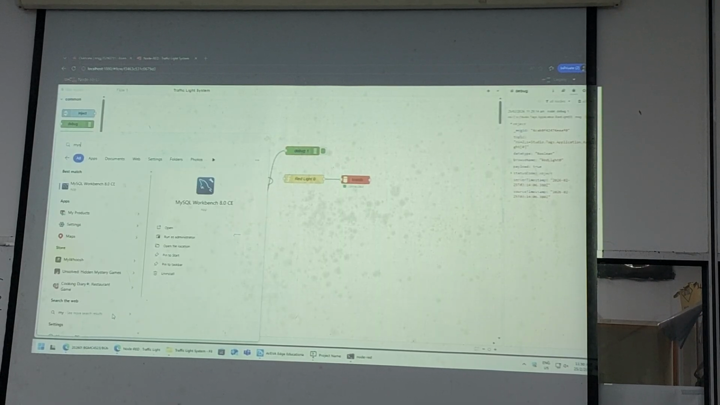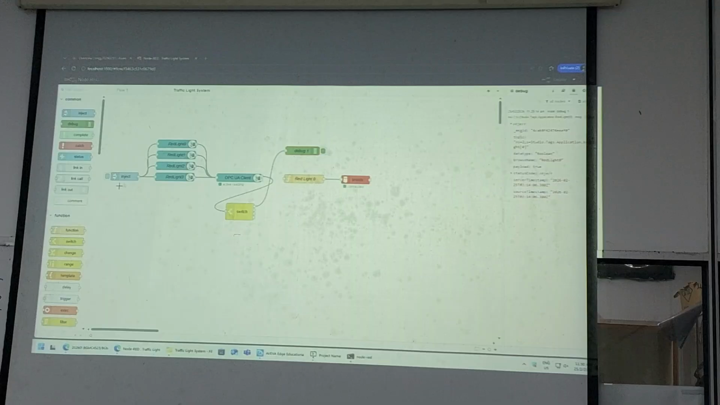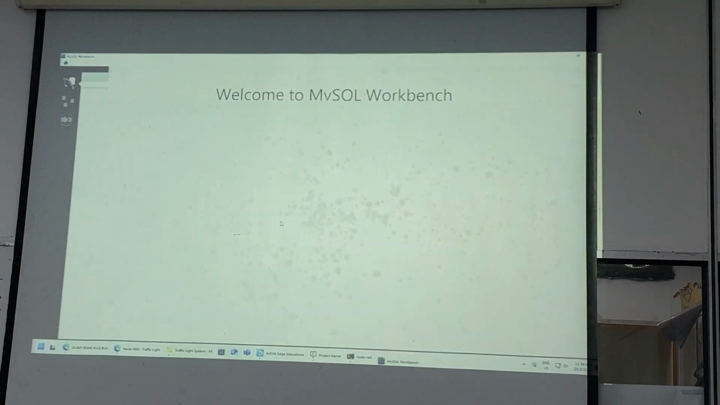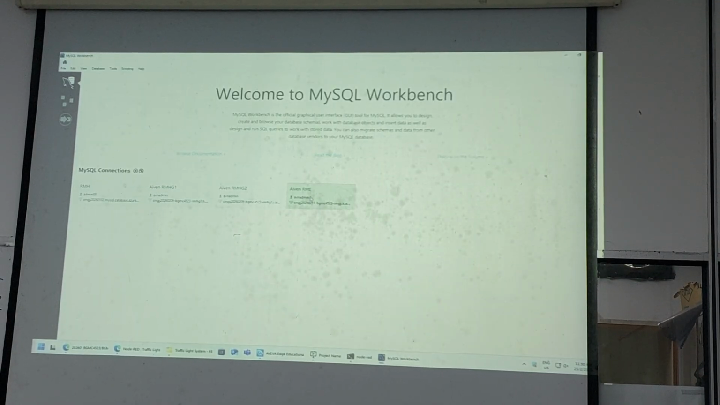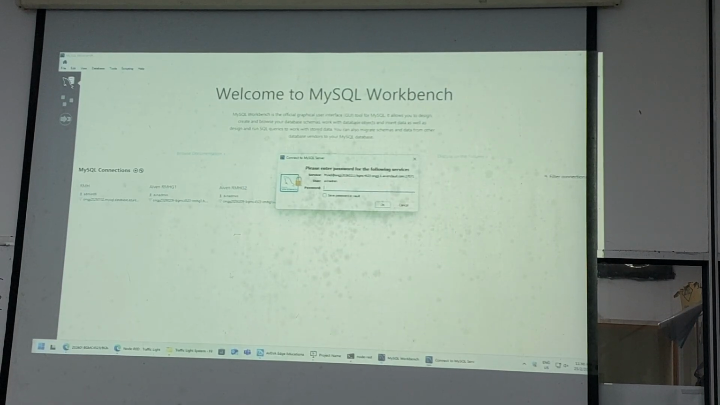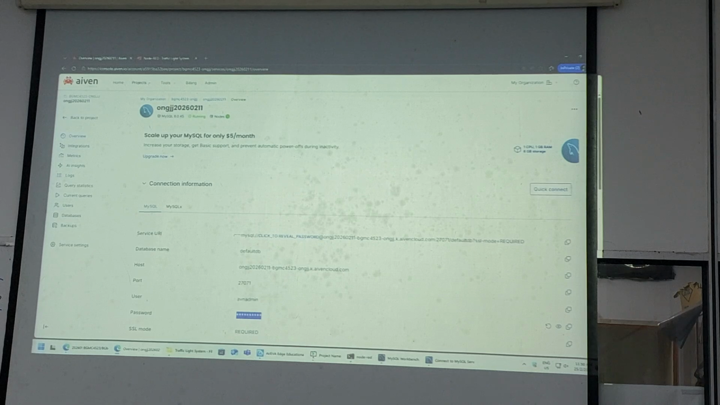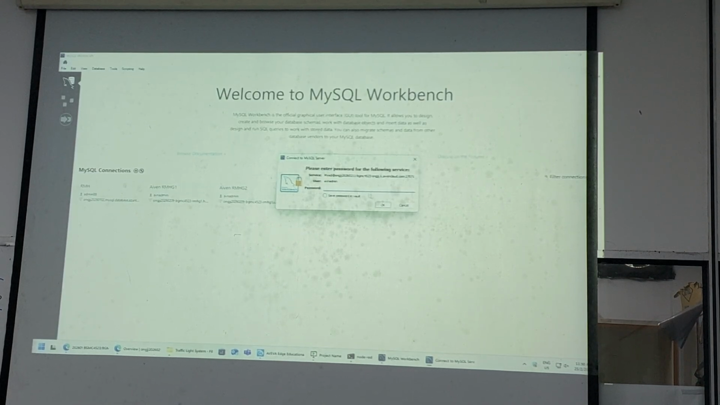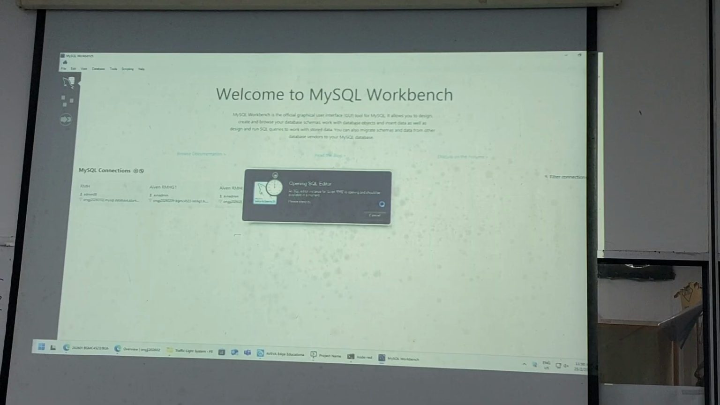From the MySQL Workbench, when I open this, you still have your Ivan connection saved. I just double click, then it asks for the password. So I copy from the Ivan page, paste it here, and click OK.